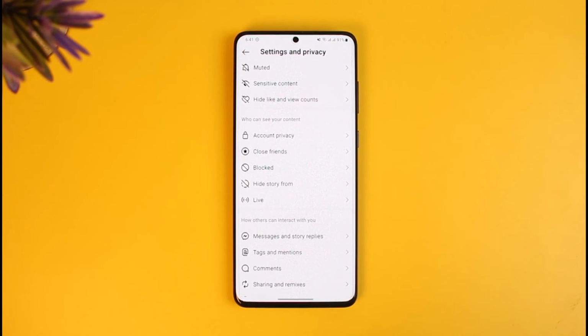Now if you are already on a professional account and you still don't see this option, then in that case switch to a personal account, refresh the Instagram app, again switch back to a professional account, and then again refresh the Instagram application, and you should most likely find it.